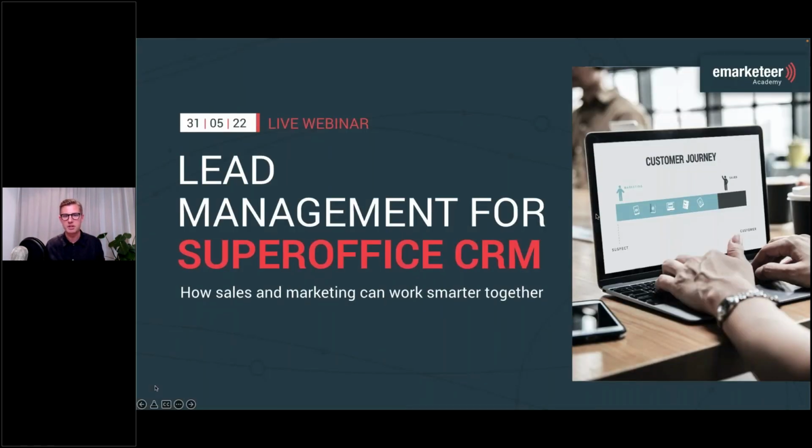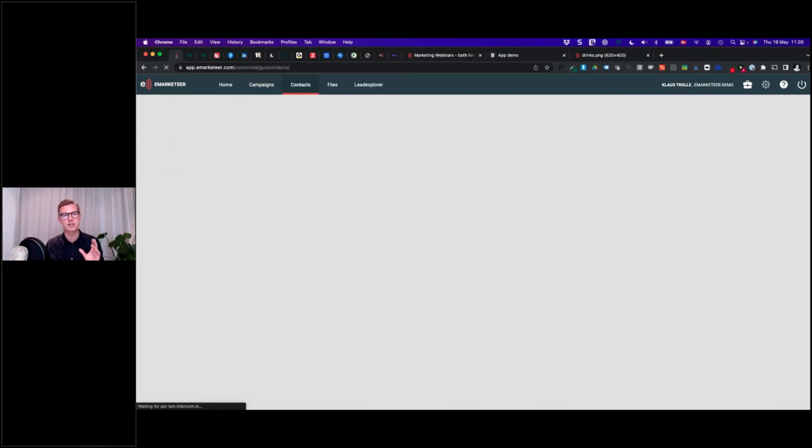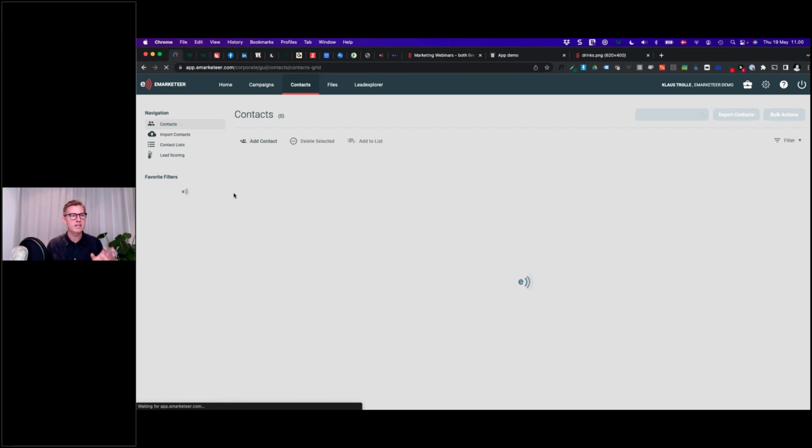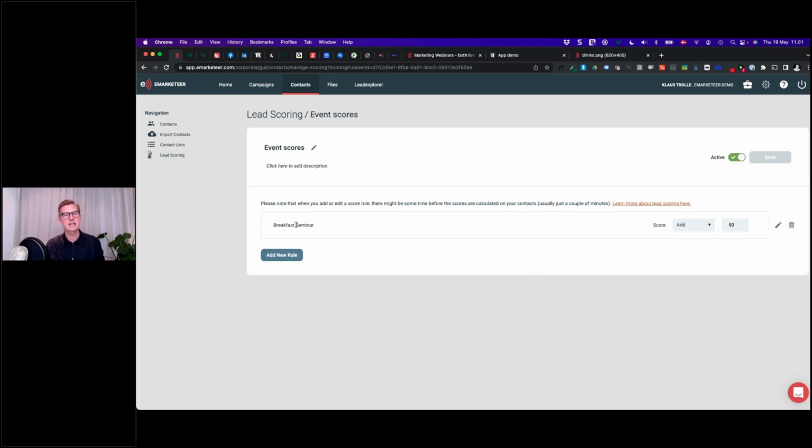And if you're not familiar with the lead scoring feature in eMarketer, it's somewhat newish. On the contacts tab over here, you customize completely your lead score. Now, lead score is simply assigning a value or a score, a number of points, to a specific type of behavior. So in this case, for instance, I have a score set called event scores. And in here, I've added 50 points when people sign up for the breakfast seminar, which means that everybody that does this will have 50 points added to their lead score.